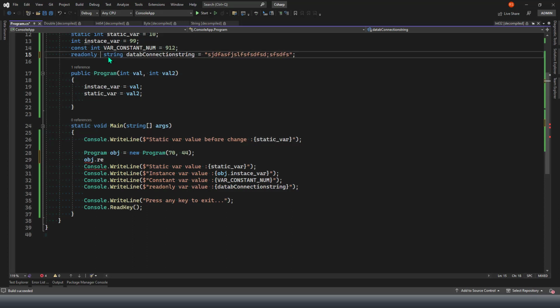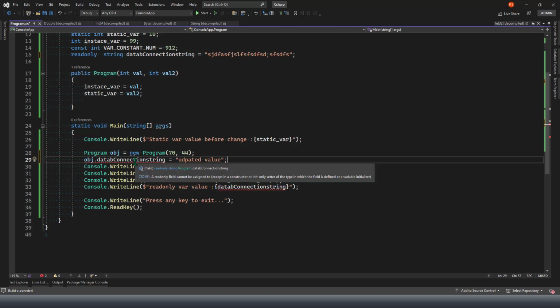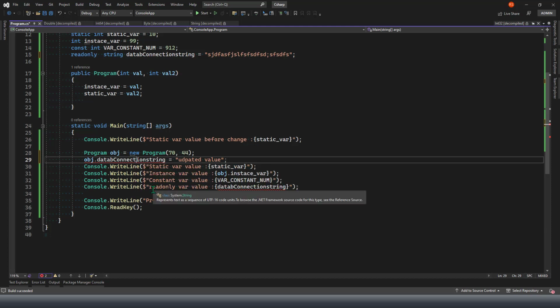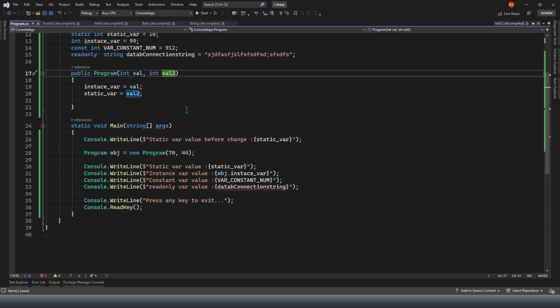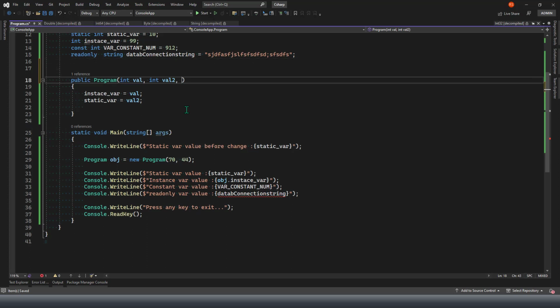let me just run again, object dot database connection string, and if I try and update the value, I'll get an error. It says that read-only cannot be assigned to in between the program. So how do I change the value of the read-only? Basically, you can change the value of a read-only from a constructor. So I can change it right here from this constructor.